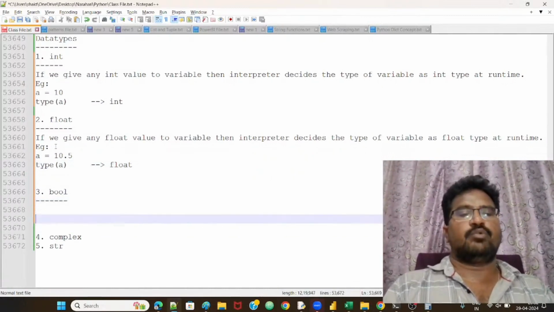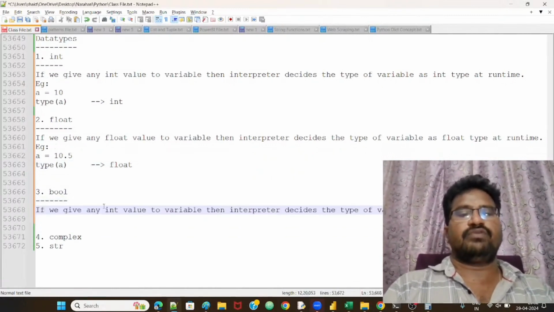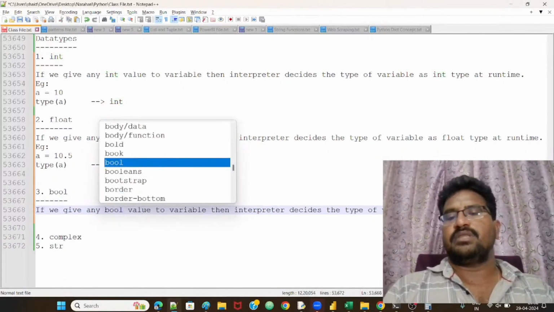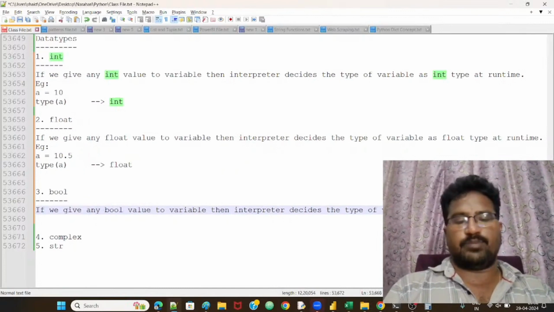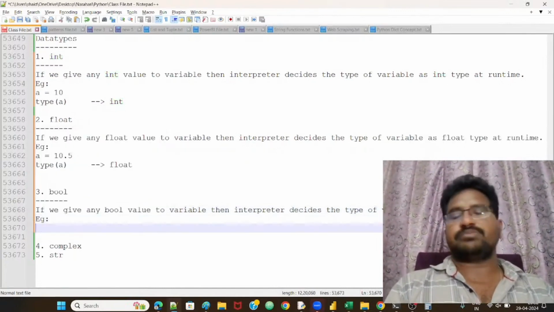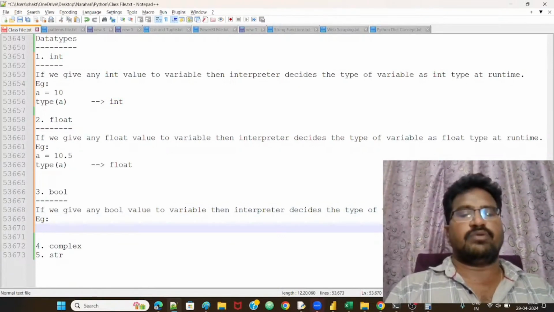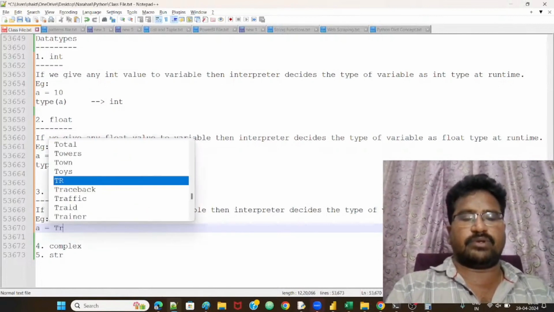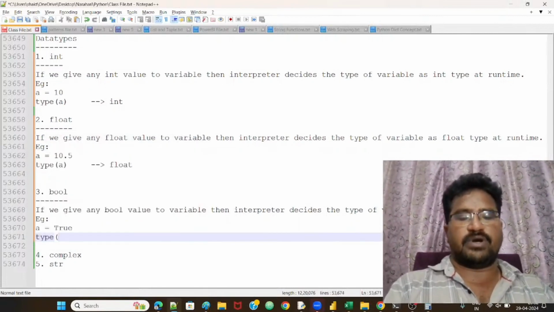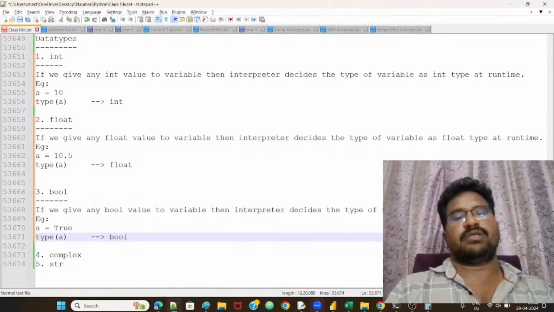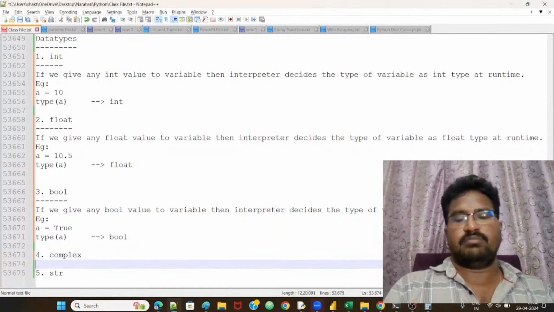Next, bool type. If you give any bool value to a variable, the interpreter decides it as bool type at runtime. There are two bool values: one is true, the other is false. Suppose a equal to true, then the type of a must be boolean type only.